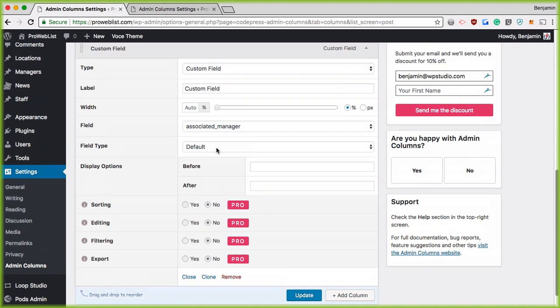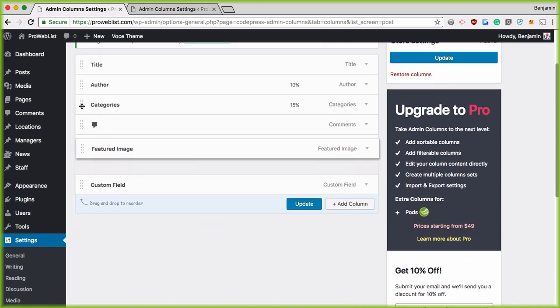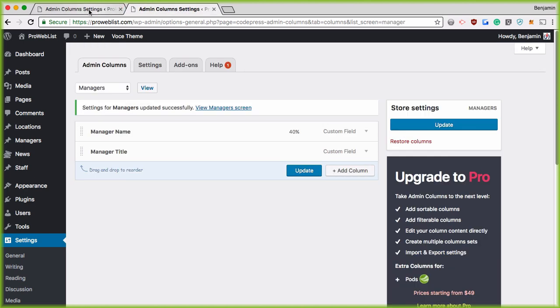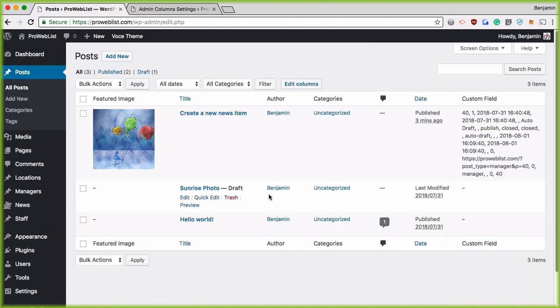Save that. So now, we're adding in the fields that we want. I'm going to move the featured image over to the front. Let's update. And now, when we go look at our posts, we can even see, oops, it pulled the entire custom post type. Okay, we might need to fix that. But at least we got our featured image now showing up. We got rid of the tags.